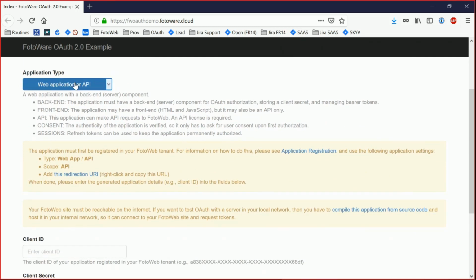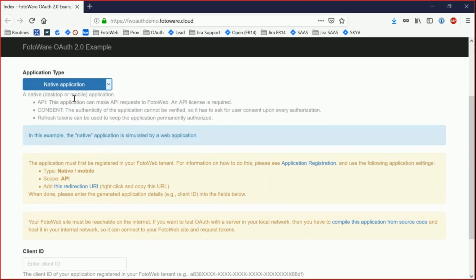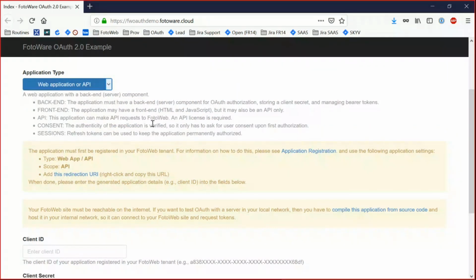Next, there's the application type. So there are several application types I can choose between. I can choose web application, a web application without a backend, or a native application which simulates a native application using this web app. And there are widget apps as well. So if I change the type here, then the instructions here change. So these instructions, they tell me how these apps work and what are the benefits and downsides, and how I build integrations of this kind.